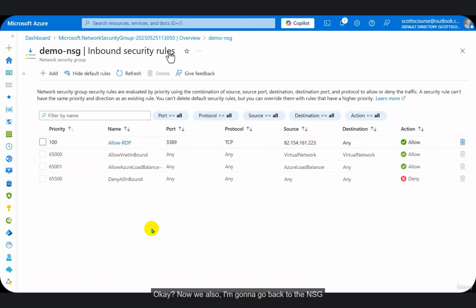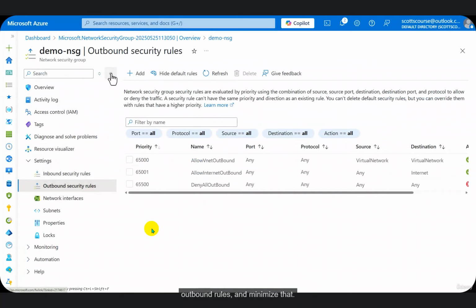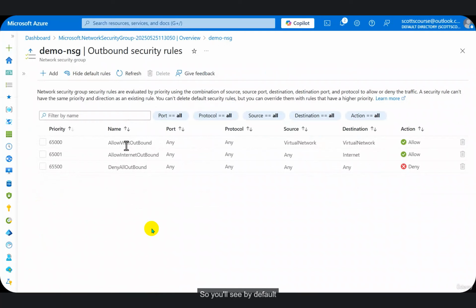Okay. Now I'm going to go back to the NSG menu here, and we're going to choose outbound rules and minimize that. So you'll see by default that the virtual network traffic is allowed to communicate outbound within the virtual network. So from VNet to VNet is allowed. And any device on the network is allowed to talk to the internet. That is allowed. But all other traffic is denied.